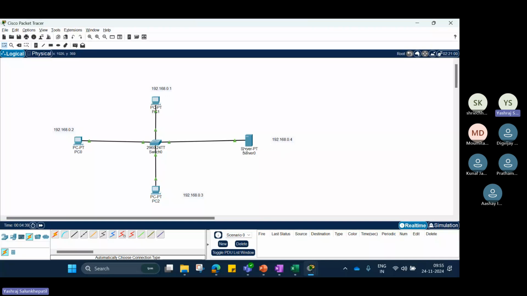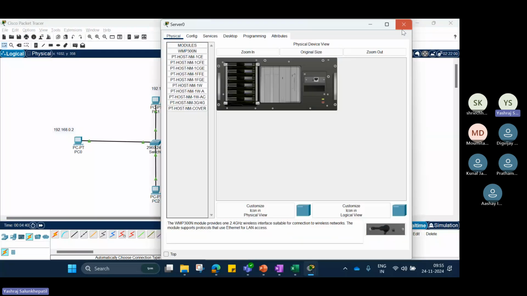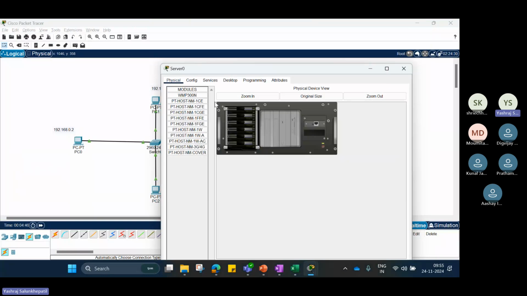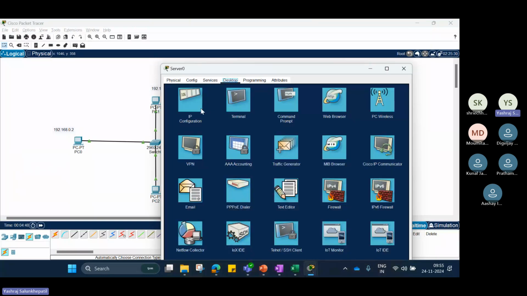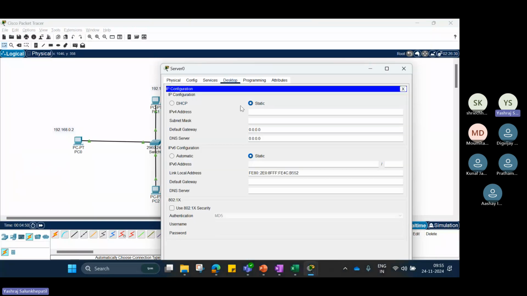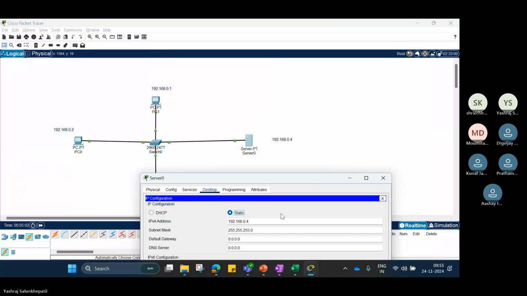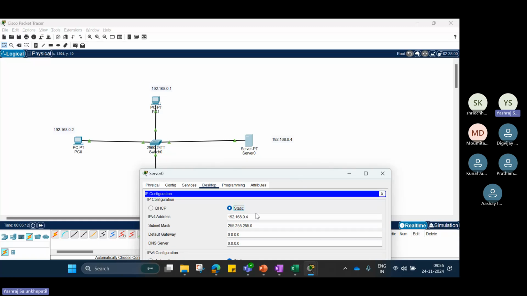You want to see what the subnet mask will be? Let's set up. Okay, before that, you go to server, you go to desktop. In desktop, you'll get IP configuration. Make sure that it is set up to static because you are going to set it on your own. Okay, so we go 192.168.0.4. You click somewhere on the gray part and you get a subnet mask automatically calculated, which is 255.255.255.0.